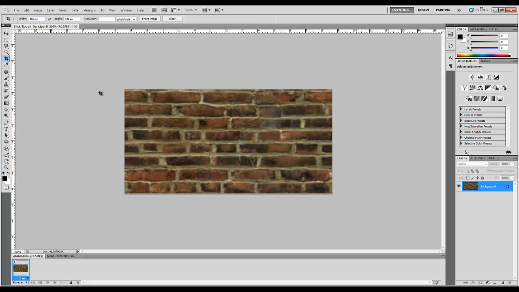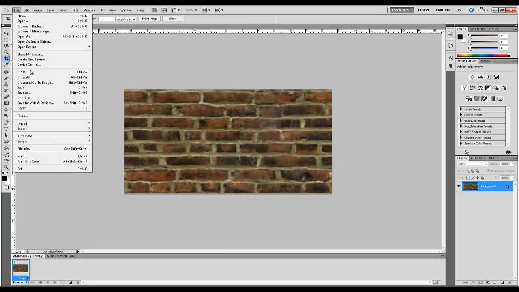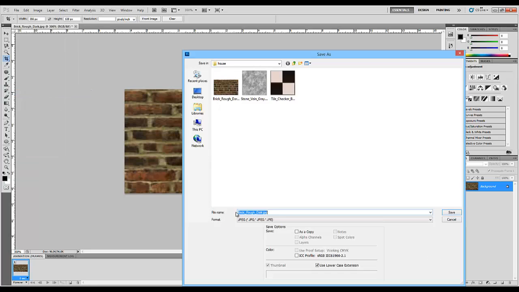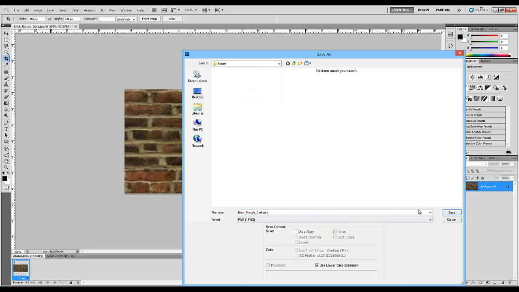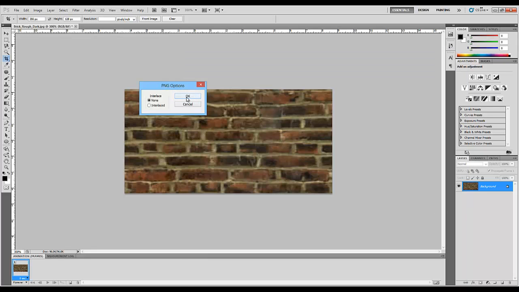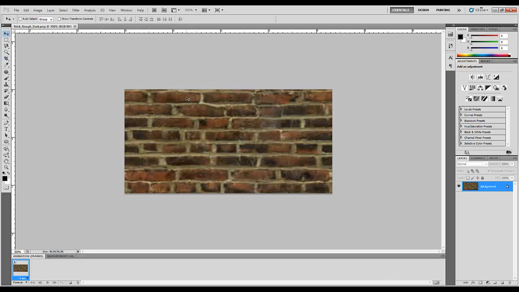Right, so once I've got that sized properly, I can save as, and save that as a PNG file, brickroughdark.png, and we'll OK for the interlace.